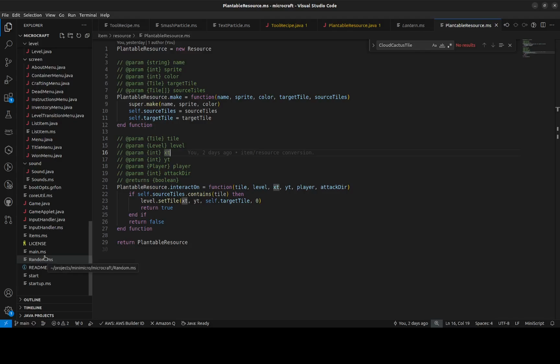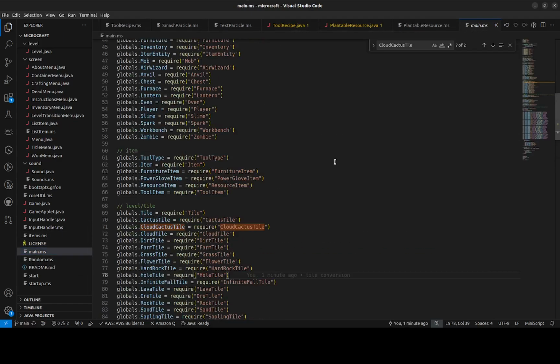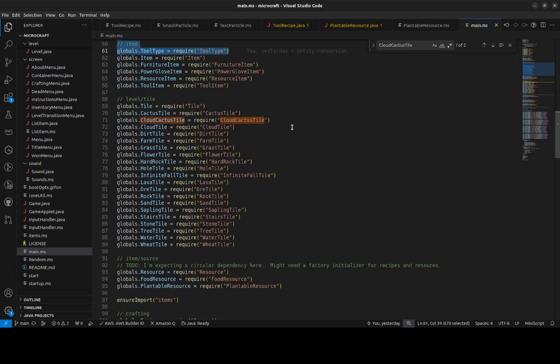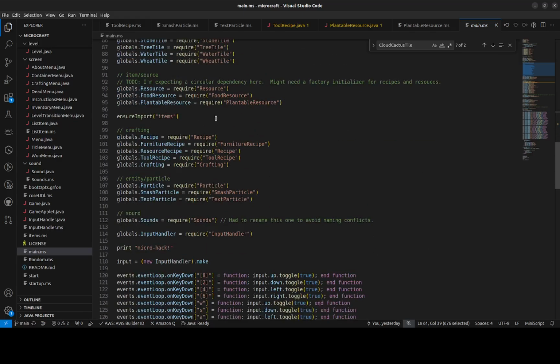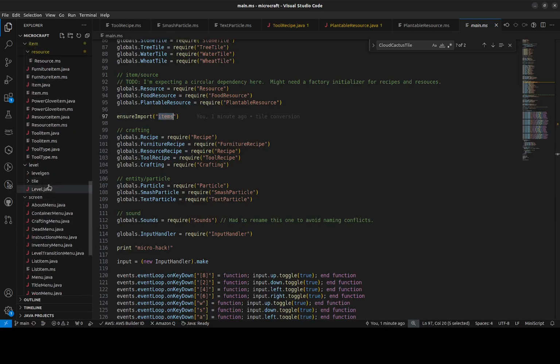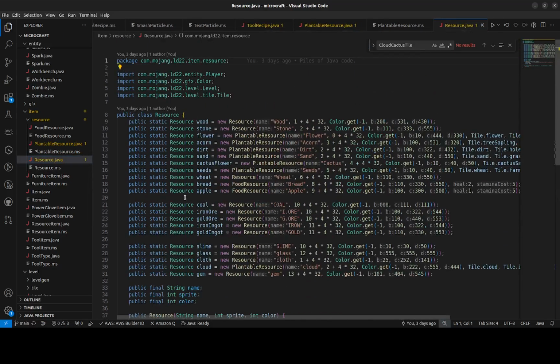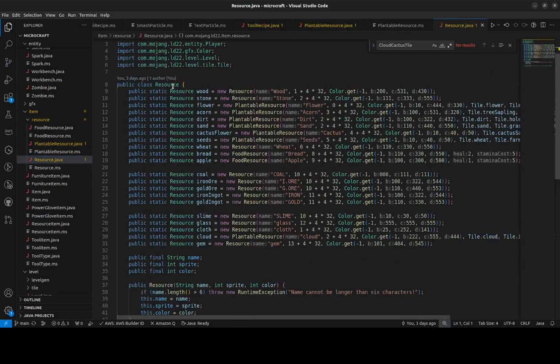But I have converted enough of this code that it now runs. So that's something. Over here in the main class, you can see basically grabbing all of these classes, dumping them into the globals. And I had to do a funny thing here with this file called items. If you go up to the item resource folder, the resource Java file defines the resource class and the dictionary of resources.